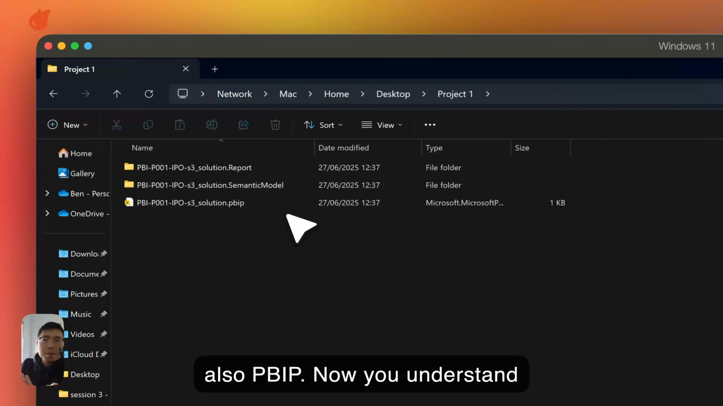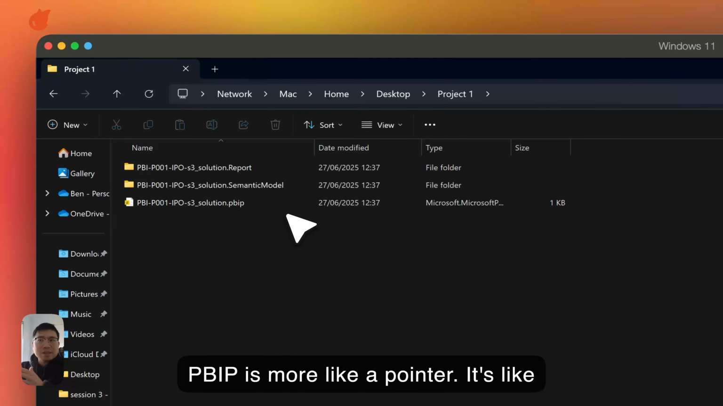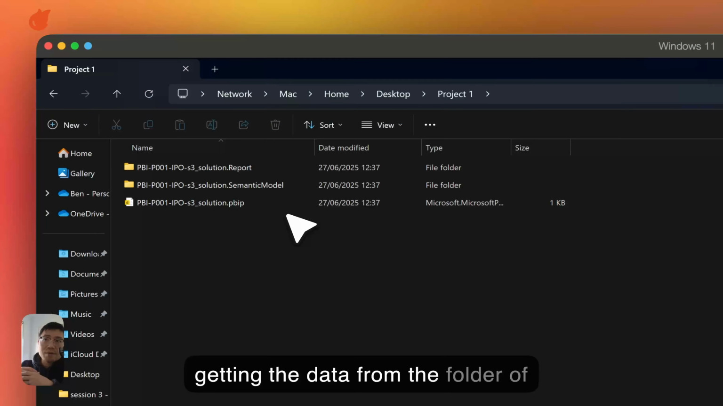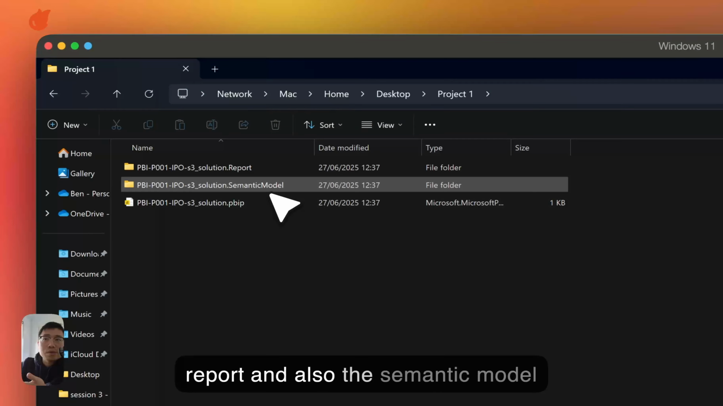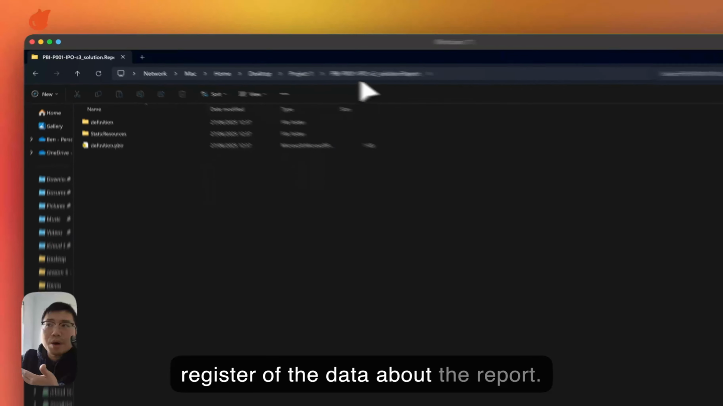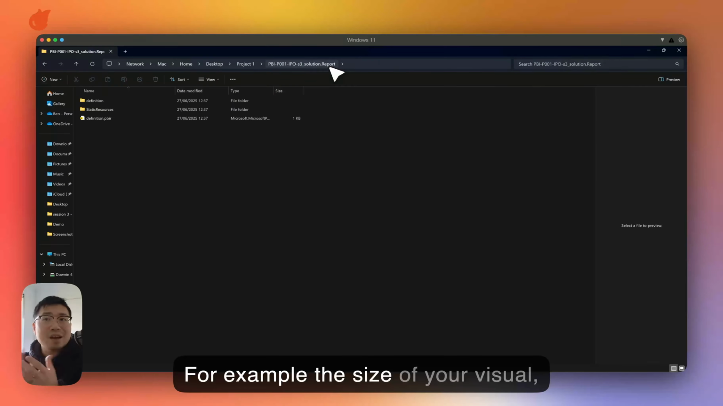Now you understand PBIP is more like a pointer. It's like a directory. Once you open the PBIP, it will tell you I'm getting the data from the report folder and also the semantic model folder. Under each folder is just a register of metadata about the report. For example, the size of your visual, the visual name, and the position of the visual. In the context of the semantic model, it will register, say, table relationships, expressions, measures, the model, and all sorts of things. So you can see it segregates things into several components.